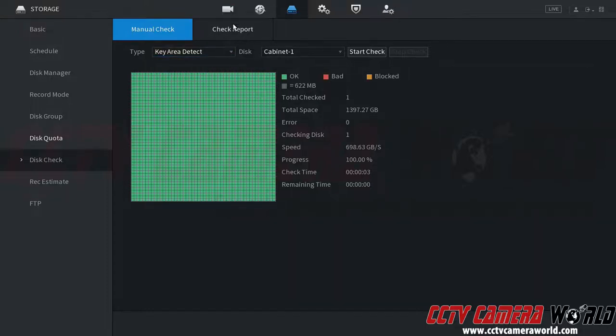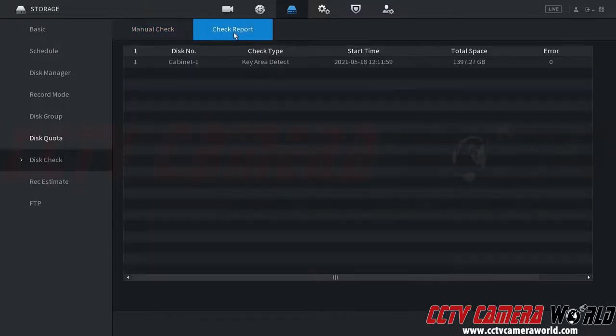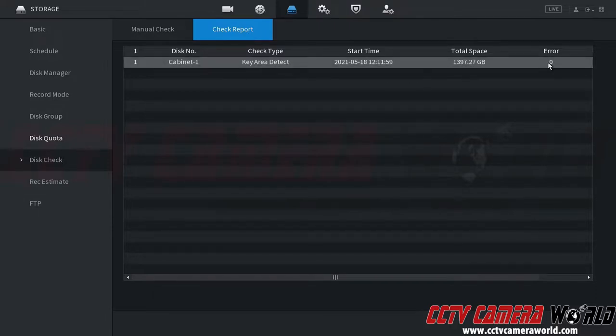And then after running checks, you can go to the check report button. Let's say you started a global check, you went and did something else for the day, and then you wanted to check on the status of that check, and then your NVR for some reason timed out or went out of the menu. You can go to the check report tab, and then it will tell you if there are any errors for that specific check that you did.